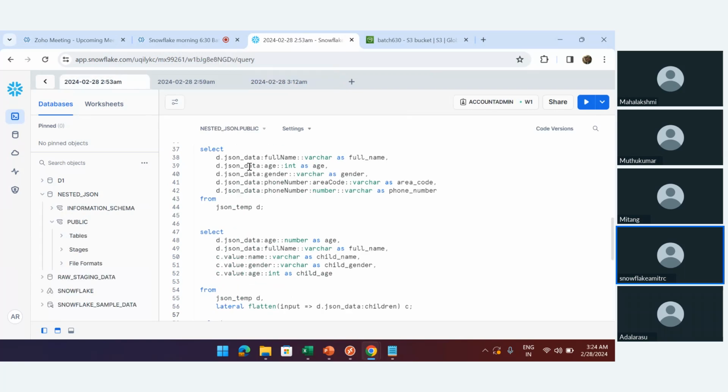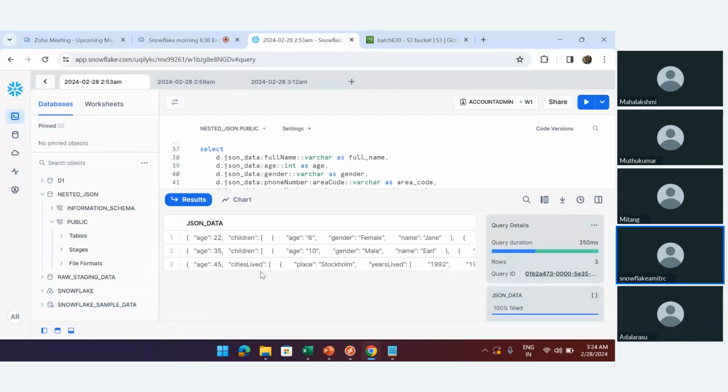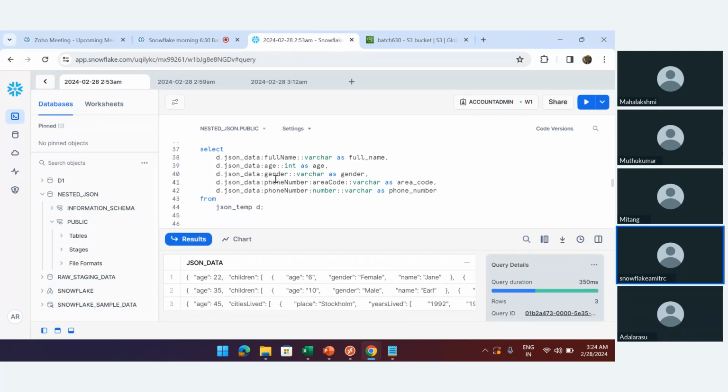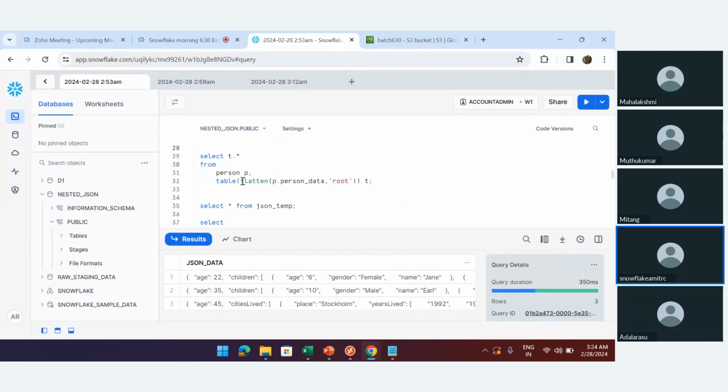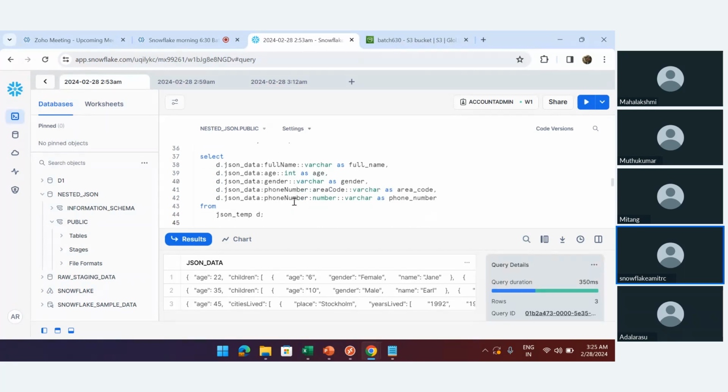To break the static values, we don't need any extra function. Directly we will be fetching them. So for example, select, then from JSON underscore temp. JSON underscore temp is the table we named, where we loaded the data. First we had the person table, from that person table we took the data and loaded it into the JSON underscore temp table. In the JSON underscore temp table, we have each person's data in a single row. So what I'm doing, select from JSON underscore temp D.